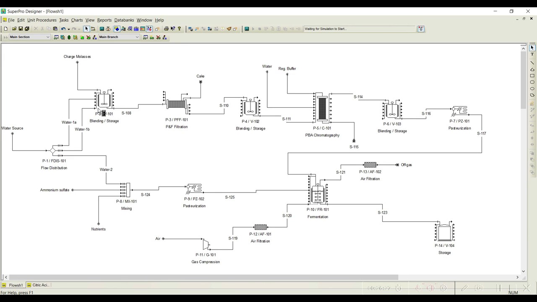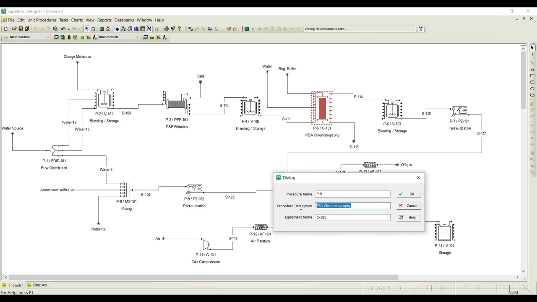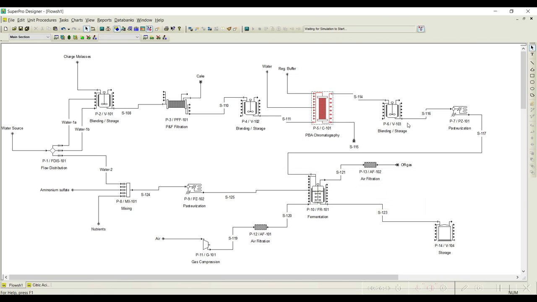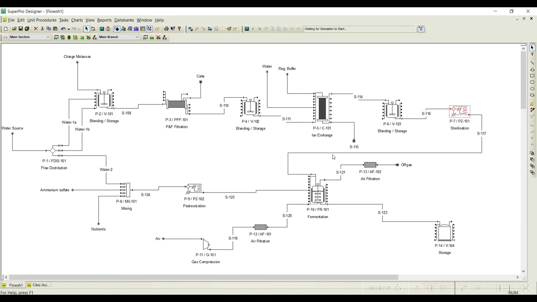Almost all the components were registered, and you can notice these equipments could also be renamed. You can see here the dilution vessel. You can rename this also, for example, go to edit label and rename it as ion exchange and blending tank. If you want, you can rename it as sterilization unit, heat sterilization, or just sterilization. Click OK. Like this you can rename.